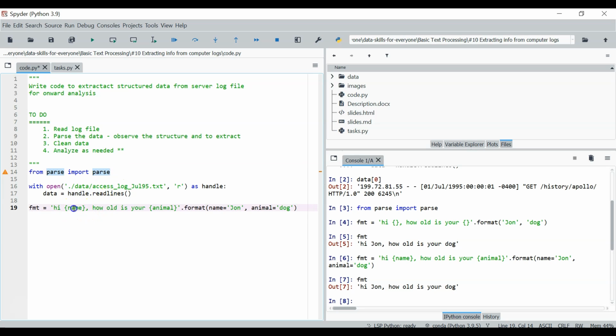We need to specify some named parameters here that are going to be used in the replacement. So with that said, let's go ahead, and I'm going to comment this out, and we're going to create a new format that we are going to use to do our parse.